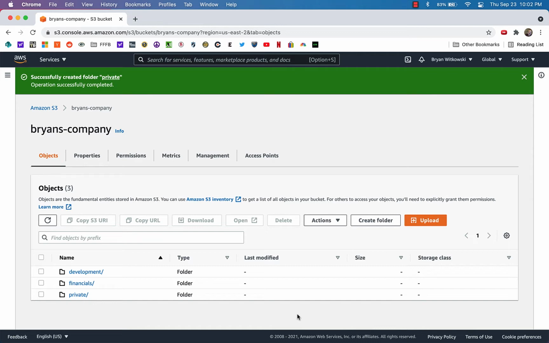That's the setup for this demo. I want to provide access to developers that would allow them to access the development folder, but not the financials folder and not the private folder. So I want to limit access depending on your job role.